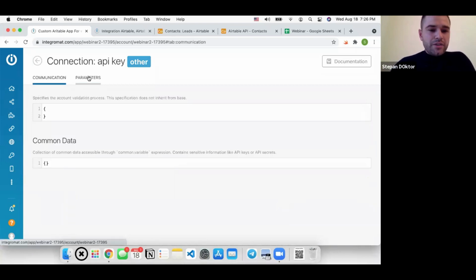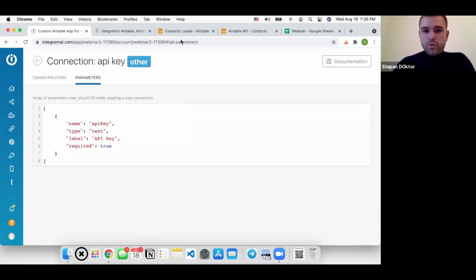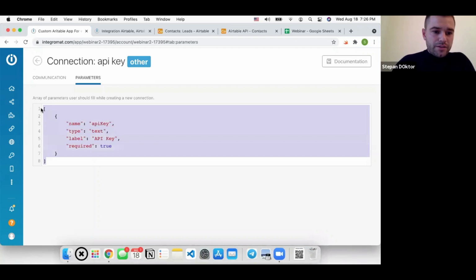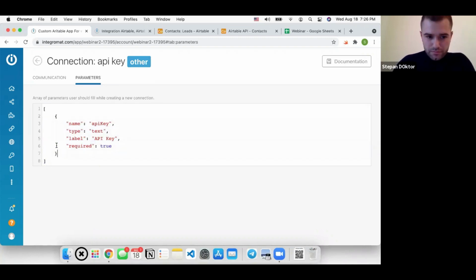And then I need also to specify some parameters. So what are the parameters? You will see the parameters in all your models, basically, and also in the connection. So basically in the parameters tab, you're adding all the fields that you want the user to be able to fill in. Okay, so in this case, and this is an array, as you can see, an array of JSON objects that has the next keys.